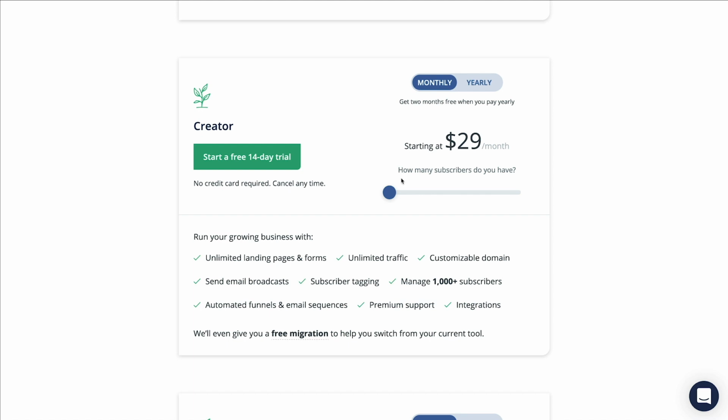The only difference in these ConvertKit plans under Creator is just the amount of subscribers you have in your list. So once you go past 1,000, you move up to the up to 3,000 subscribers plan. All of your features stay the same. So there's nothing that we shut off for somebody in a lower account or a higher account.